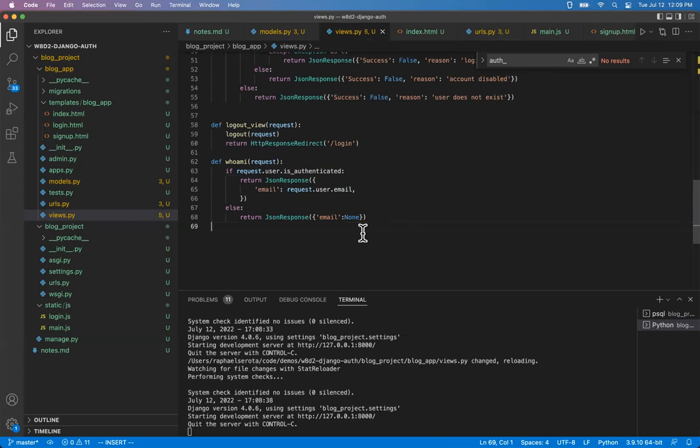Do we have any questions about any of this stuff so far? Can you go back to the index? Pardon? Your index view. Scroll up, please.